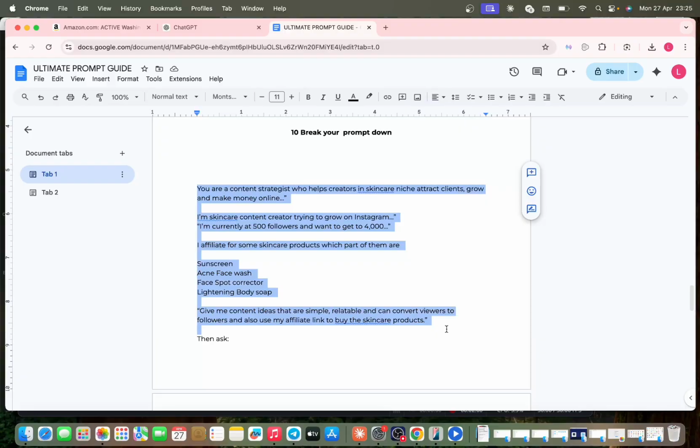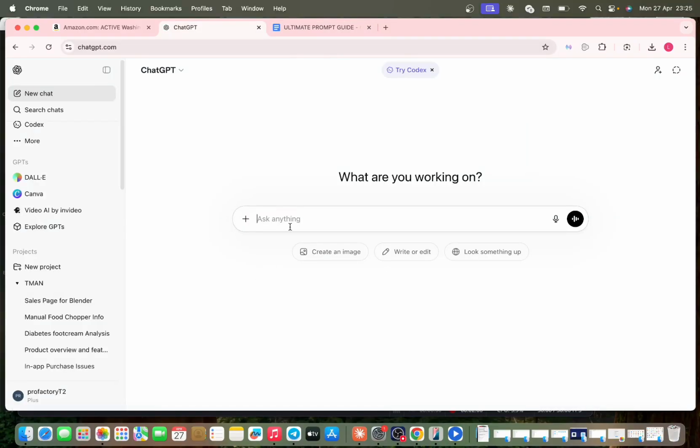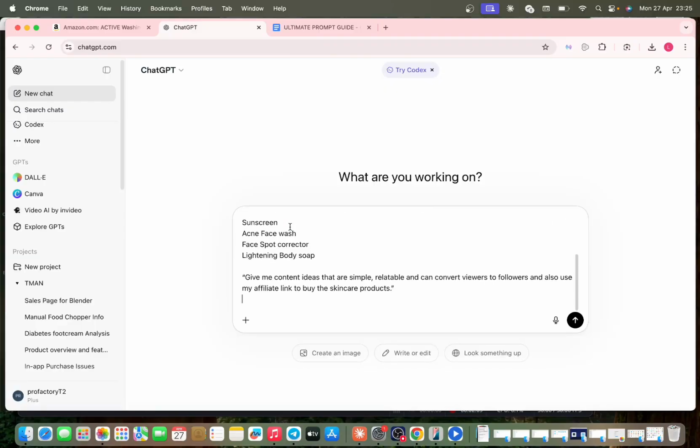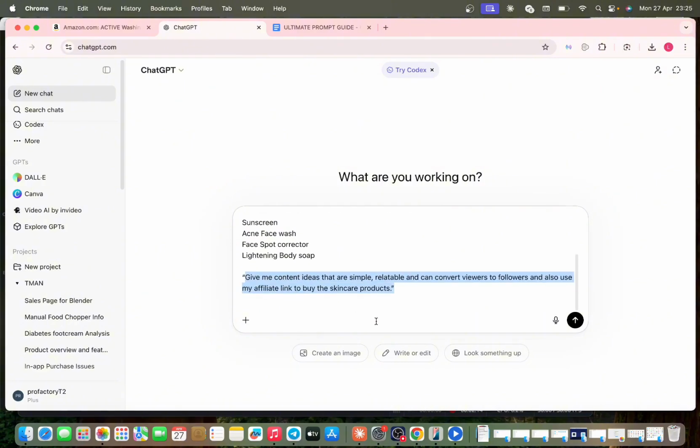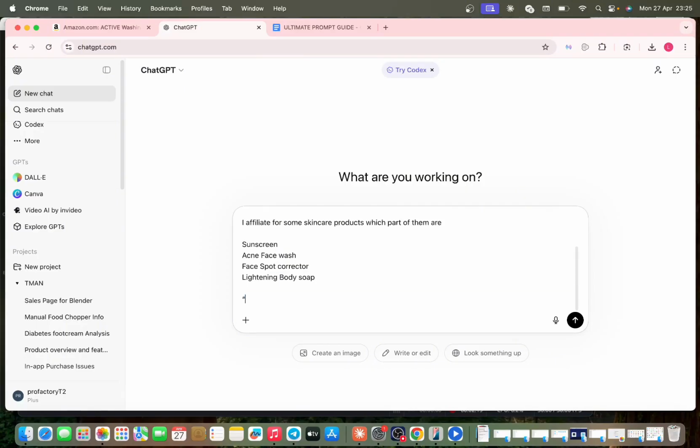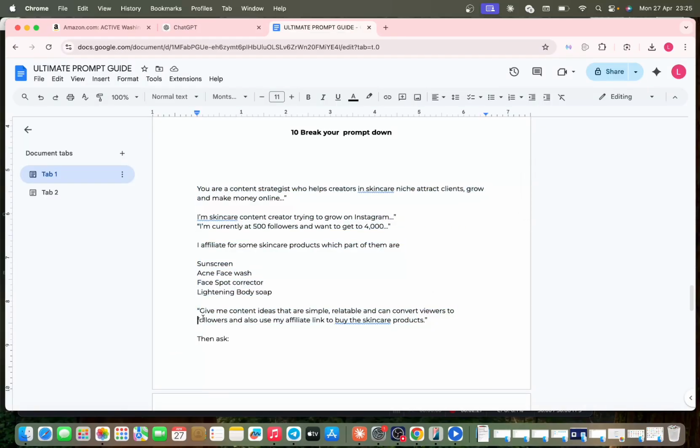Now let's go to an example of this. Let's use ChatGPT, right? So let me just put this here. I affiliate for some skincare products, which part of them are sunscreen. Now, before I ask it to give me content ideas, I'm not providing any content idea yet. The first thing I wanted to do is, before I say give me content ideas, this is just my research process. I felt we need to understand the target audience, the right audience this is going to, because any content you want to create, you should have your target audience.